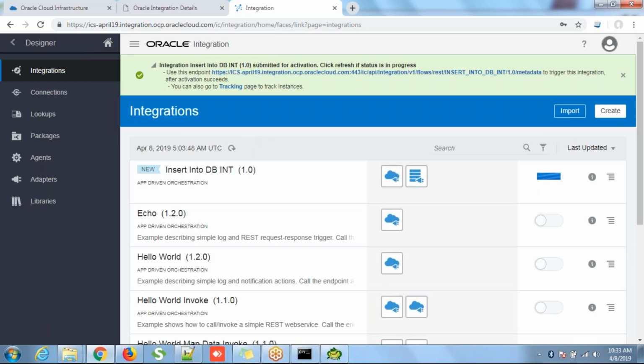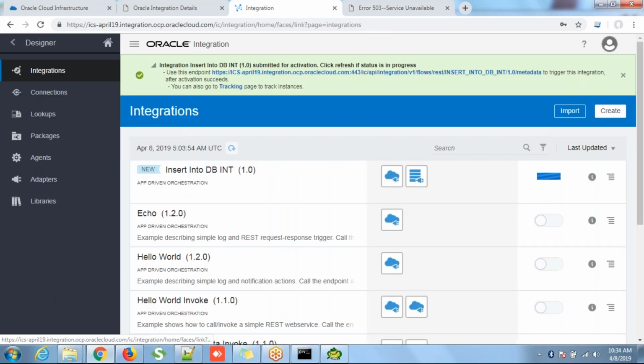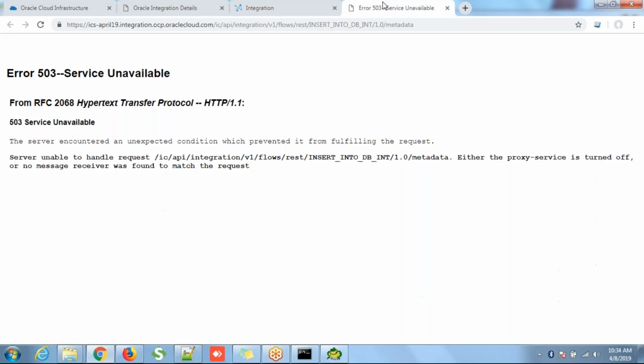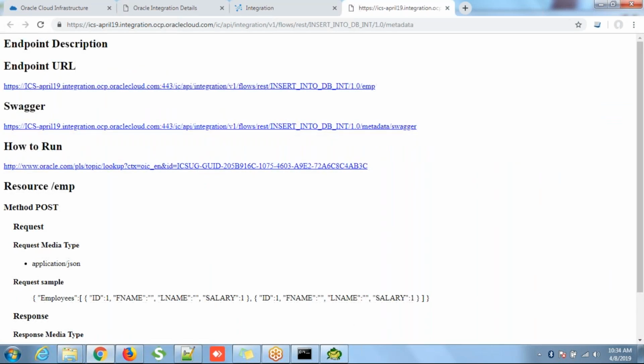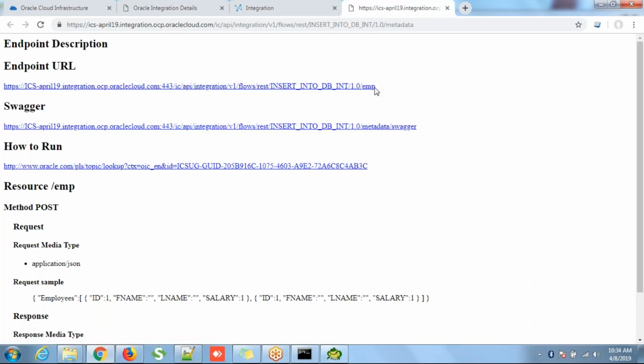Okay, it is activated now. It is not yet activated. That is why it's not coming. Now it has come. It is activated. Now we'll test this using Postman.